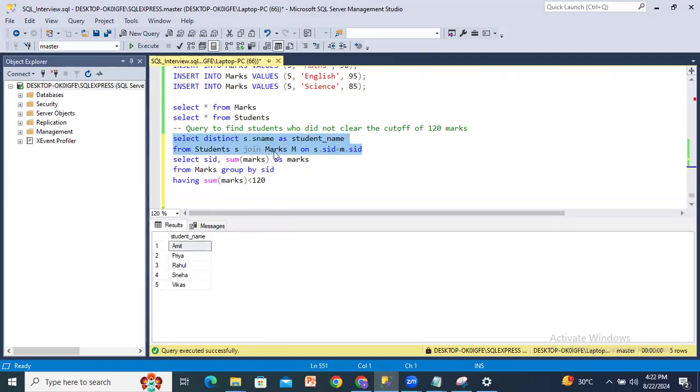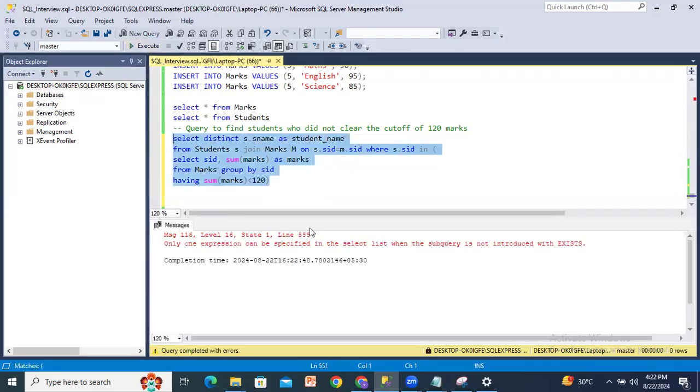Now we have to apply a subquery. Here I will write WHERE, because we have to filter this one, right? WHERE S.SID IN, open the brace, and this query will execute as the inner query. Let's close this one. If I execute this part, I'm getting an error about EXISTS.